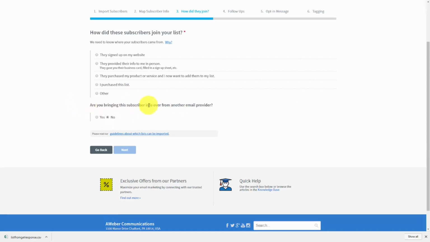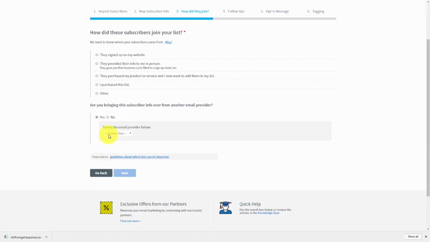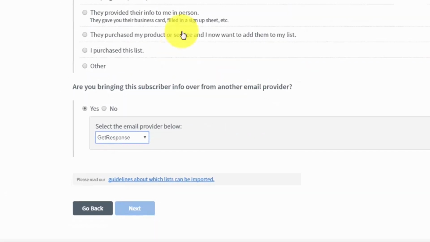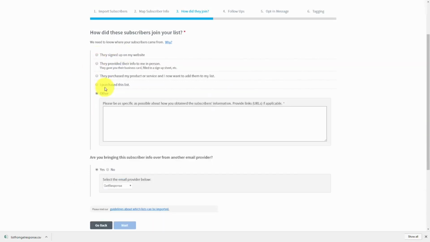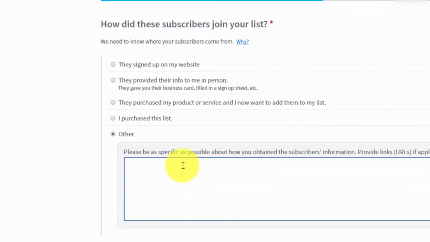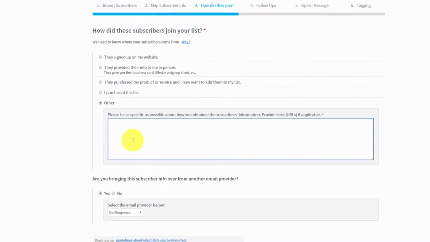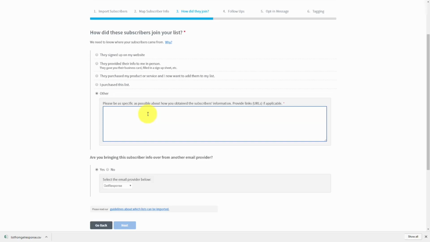Now, Aweber is going to want to know how you brought the list over. So in this particular case, you're going to say yes, you brought it over from another email provider. You're going to choose the email provider here. Once you do that, you're going to click the button that says they signed up with you, or you'll choose the appropriate section. In this case, we're going to write in the explanation, and then click Next.